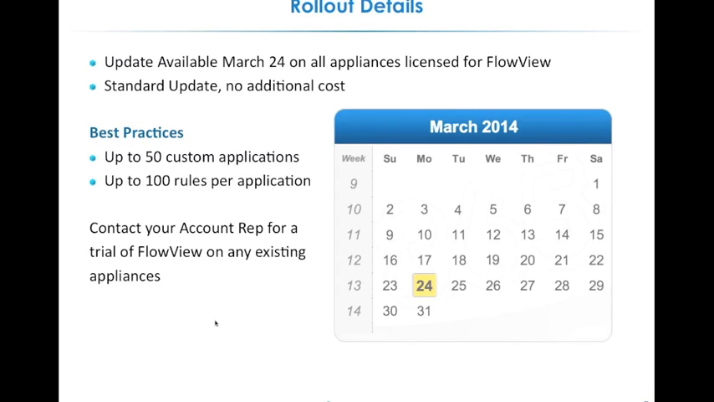We don't place a hard limit on the number of custom applications you can create, but our general best practices are create as many applications as you want. Only about 50 custom applications should be applied on any appliance at any given time, just to make sure everything runs as quickly as possible. And within any given application, you can have up to 100 rules.